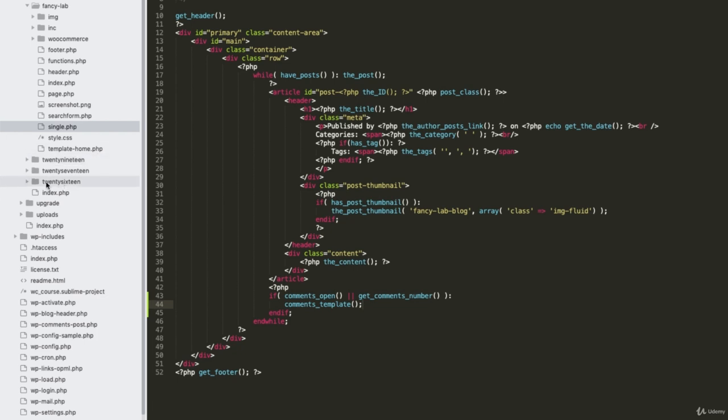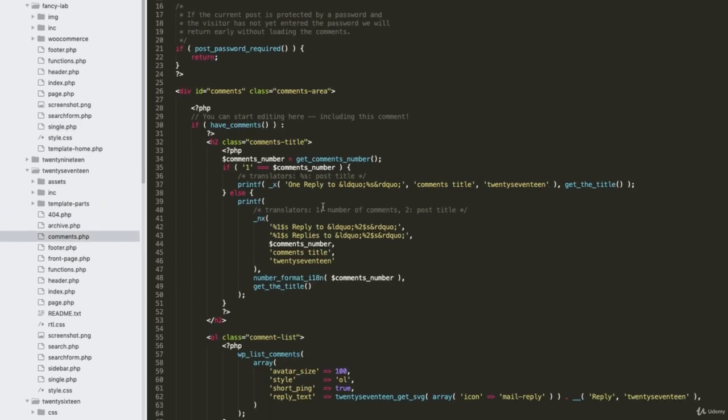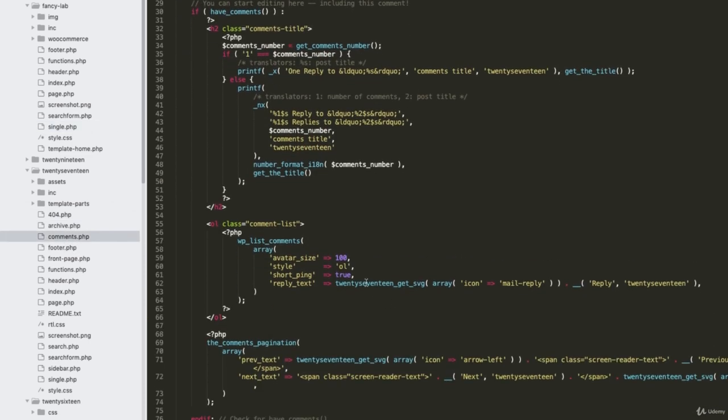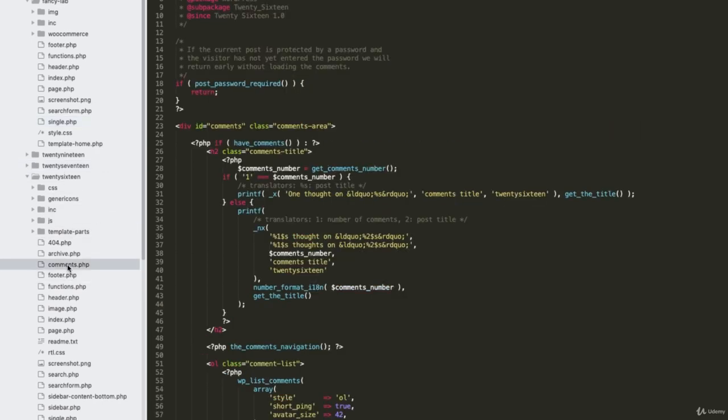I'll choose the comments.php file from the 2016 theme, okay? The reason here is that other themes like the 2017, for example, have some specialized functions inside it. If we copy the file without copying the body of the function, we'll end up seeing some errors on the screen. So the most recommended for now is this one, 2016.